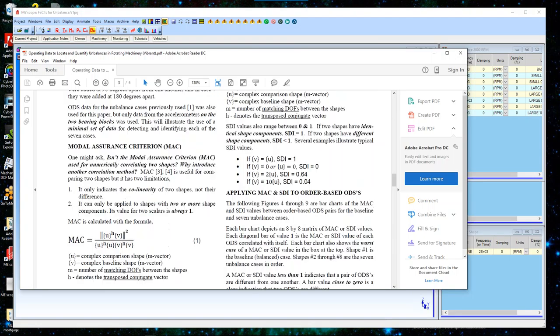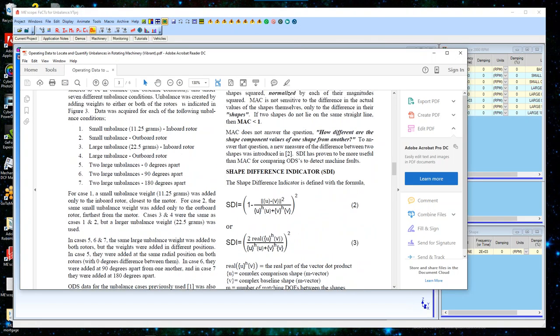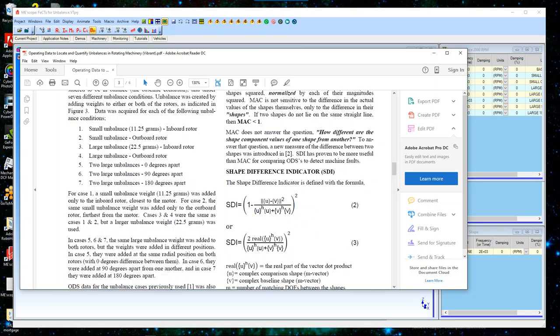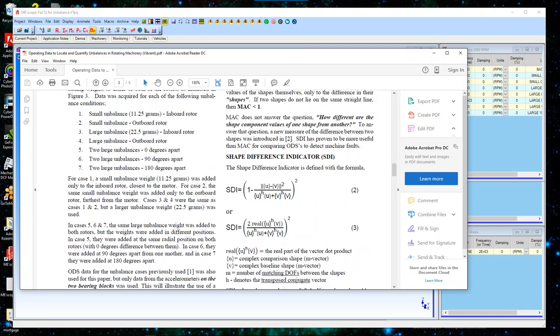So we created this new thing called SDI at Vibrant. As far as I know, it's unique to us. We didn't find it anywhere else being used. The idea here is that we can measure with a number between 0 and 1 the difference between two shapes. If you look at the numerator here, here's a shape U and a shape V. In the numerator, I have a difference, and it's the magnitude squared, and then I'm dividing by the summation of the magnitude squared of the two vectors.